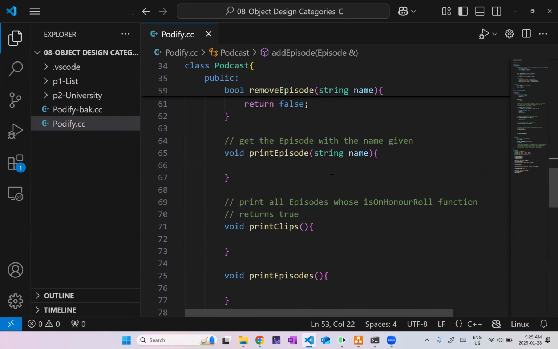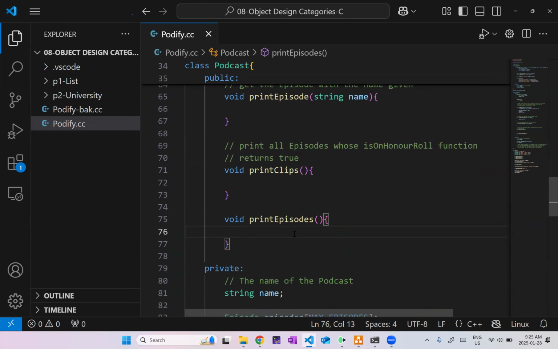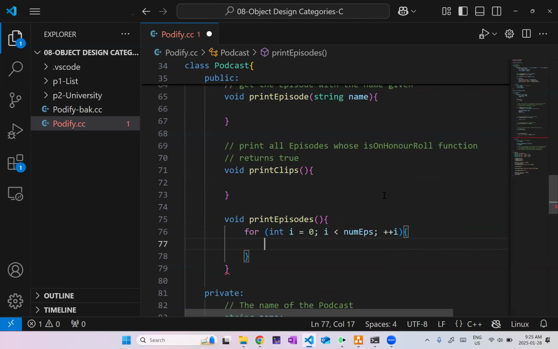Remove episode, I'll leave that for you guys. Let's do an easy one. Print, I'm just going to iterate over all of these, less than num eps, not max episodes. That is a common mistake. Plus plus I or I plus plus, either of those are acceptable, or I equals I plus one, whatever you want to do, as long as logically it works. When this is compiled, it's turned into the same stuff.